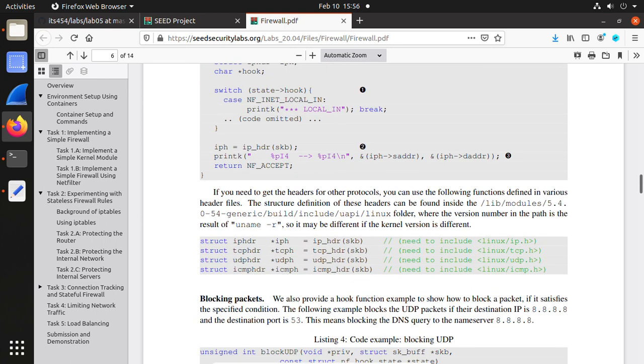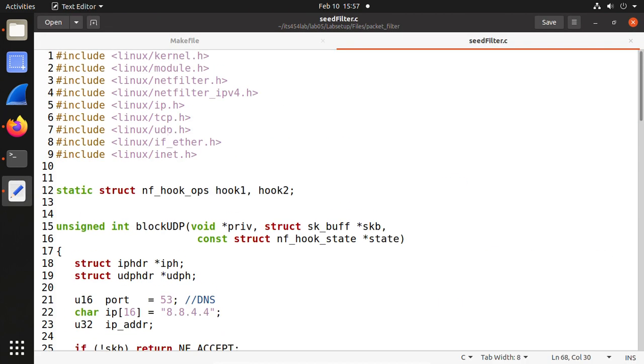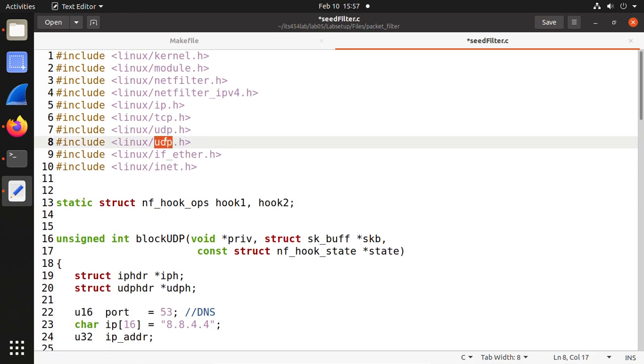For those headers, those structures, they are all defined in the header files put in this folder. For example, IP header, TCP header, UDP header, ICMP header. If you use them, you need these header files: ip.h, tcp.h, udp.h, icmp.h. Here you see we have IP, TCP, UDP. If you want to use ICMP, add the header icmp.h.